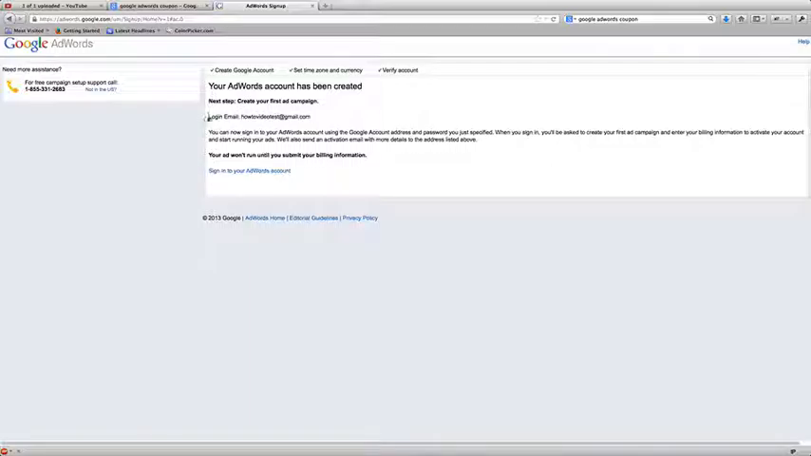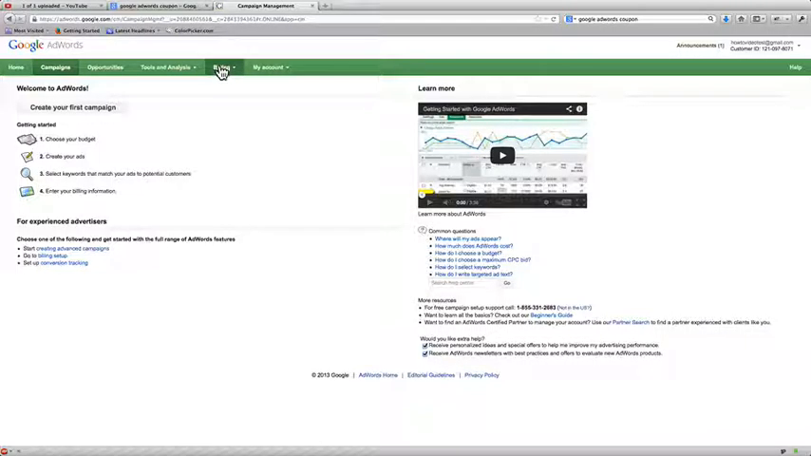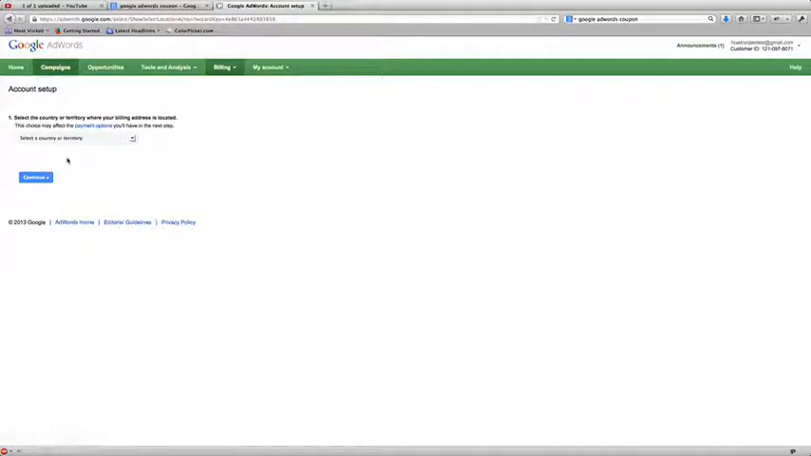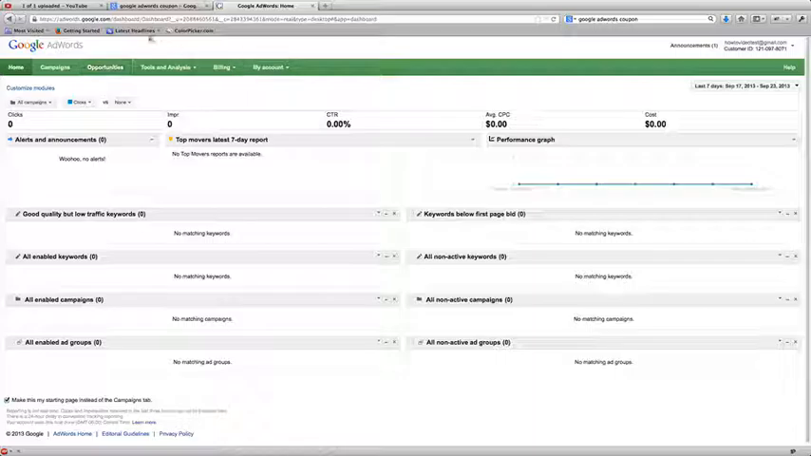Then it's going to tell me my login email and essentially tell me that I'm good to go, and I just need to sign into my AdWords account and add my billing information. So here I'm on my AdWords account. It's still loading. I haven't set up my billing. So what you're going to want to do is hit billing here and hit billing preferences, and it's going to walk you through this account setup. I do recommend that you do this before you start a campaign, but you can always do it later. It's a little easier to start it now. This is the same Google AdWords that you'll use for Google searches, so it'll look exactly the same because it is the same program.